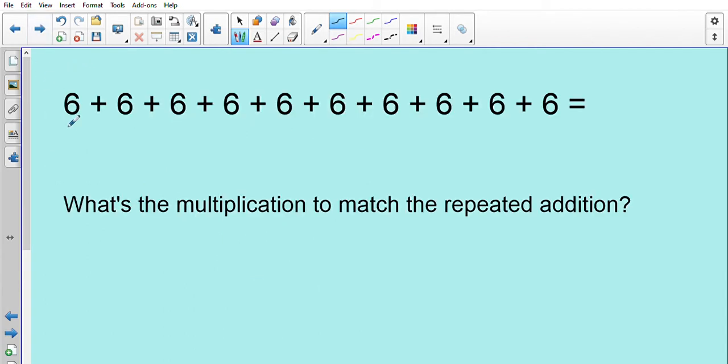This is called repeated addition. We looked at it yesterday. What's the multiplication to match this repeated addition? How many groups do we have? Let's count. 1 group, 2, 3, 4, 5, 6, 7, 8, 9, 10. So we've got 10 groups, and each group has got how many in it? That's right, each group's got 6 in it. So we've got 10 times 6.